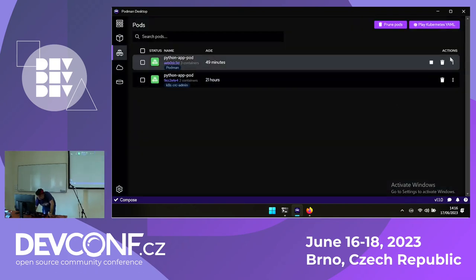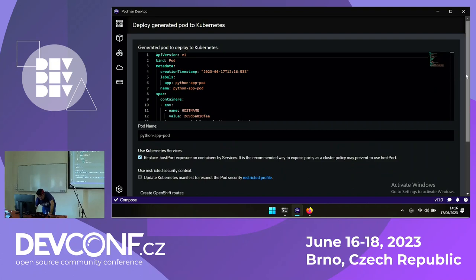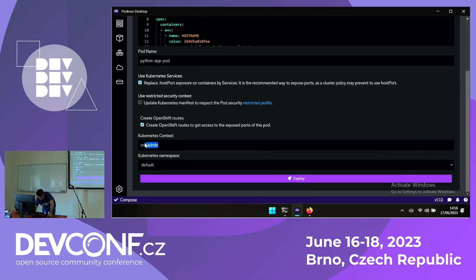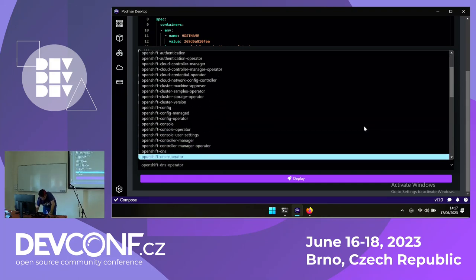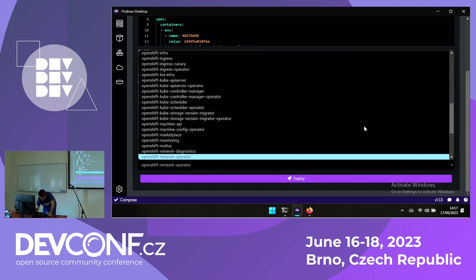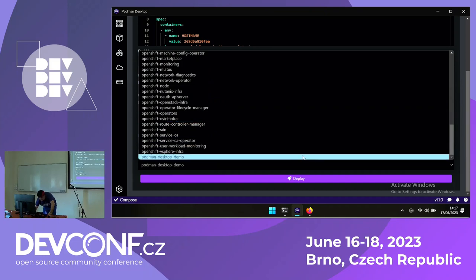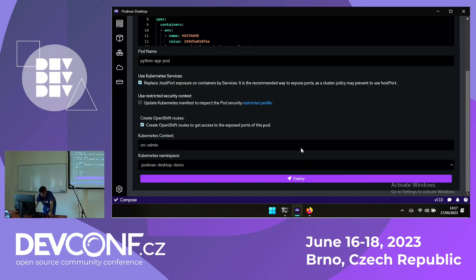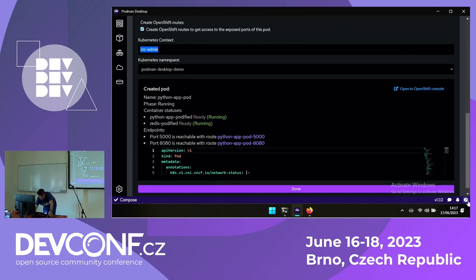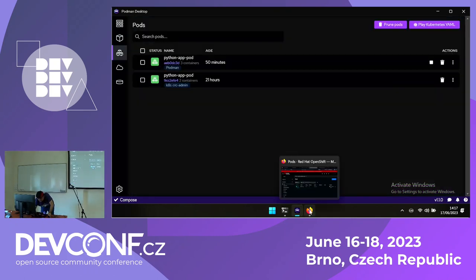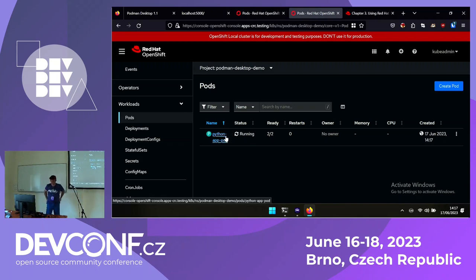And I will deploy to Kubernetes. Now it's asking me to deploy in the Kubernetes context. And I can choose my project, which is the last one, that's good. Hop. And let's try it. It worked. So I have my pod running here.